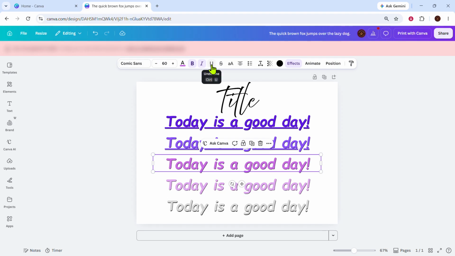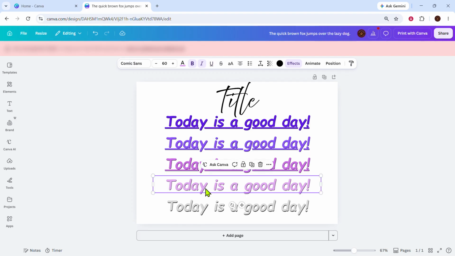If you don't see the underline option right away, don't worry. Depending on your screen size or the type of text settings currently visible, some formatting tools may be hidden. In that case, click the More option, shown as 3 dots in the toolbar. This will open additional text formatting choices, and from there you should be able to find the underline option.